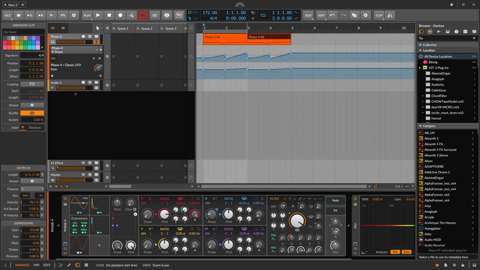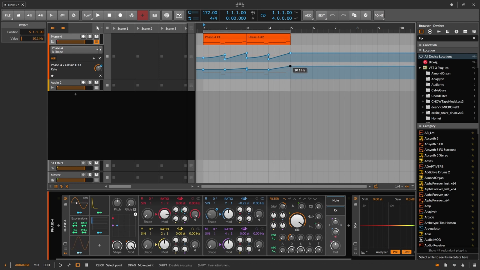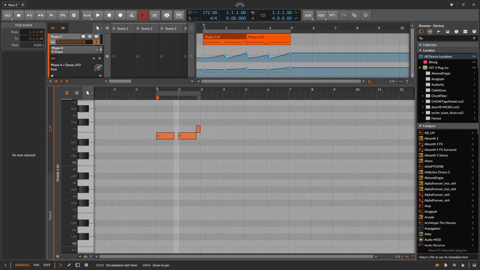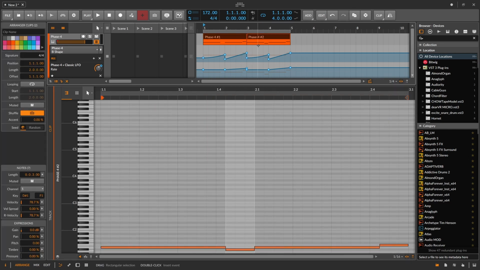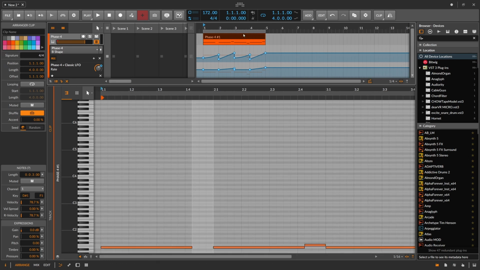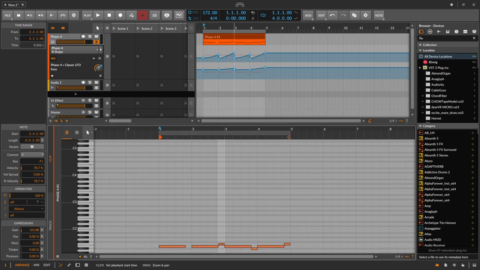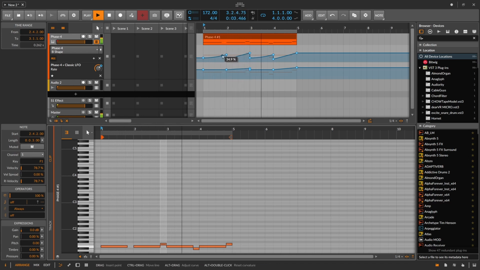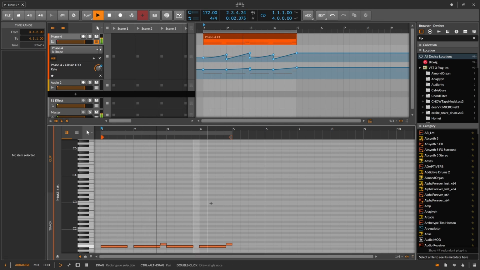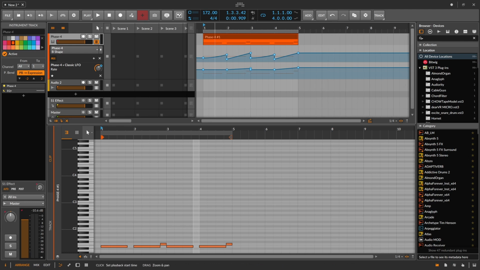We also maybe can duplicate this here, make this even longer. And here we maybe change the speed of the LFO even more. Maybe we remove this here. We select both and can use Control and J to combine these two clips into one clip. Yeah, maybe we just leave it at that. Okay, so now we have a nice little sequence running here.